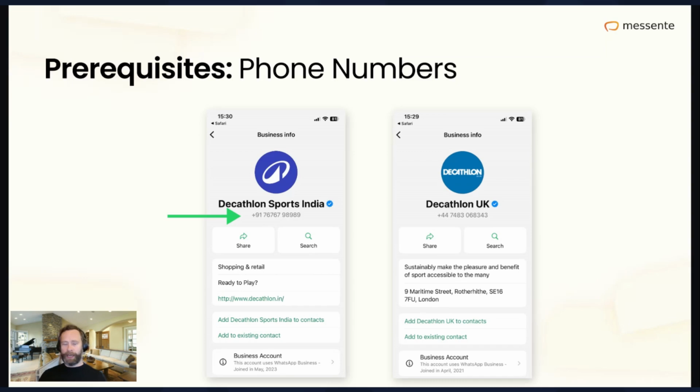So here is a real life example from Decathlon, where they've got different senders that they use within different countries. As you can see, they're connected to different local phone numbers, and there are slight differences then in the contact details, sending you off to local websites, and some of the other information about the business. So that's something you'll need to decide if that applies to you. And for each sender that you want, you'll need a different phone number.